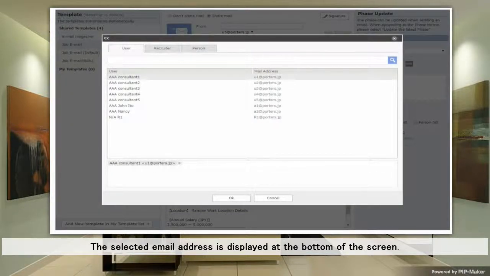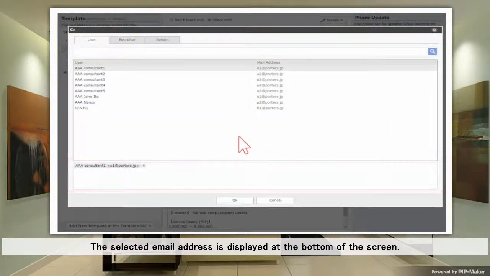The selected email address is displayed at the bottom of the screen. Be sure to click OK when all settings are complete.